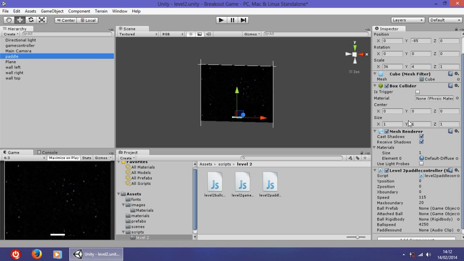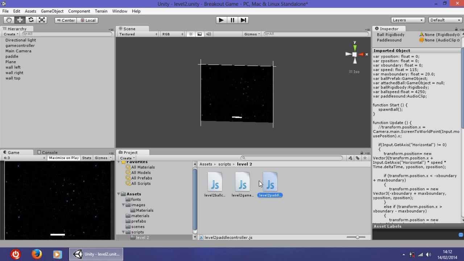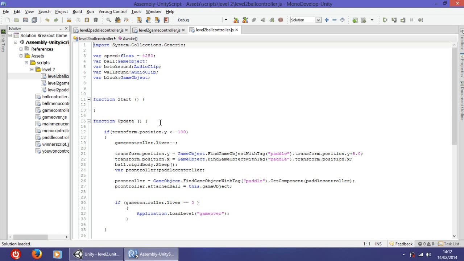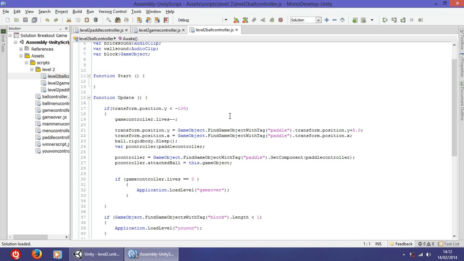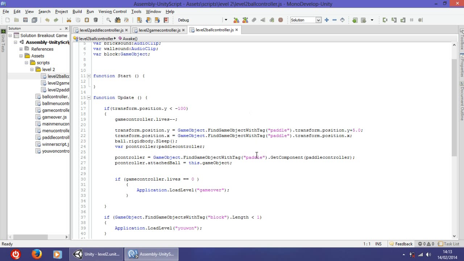Now I think I forgot some things, only some things, sorry, because of the spawning of the ball. Let me check. Here it is. So open again the level 2 ball controller, because this is the last thing that we are going to change. So obviously if the ball falls in level 2, we need to spawn again the ball prefab of level 2, not the ball prefab of level 1. Therefore we have to change that thing.